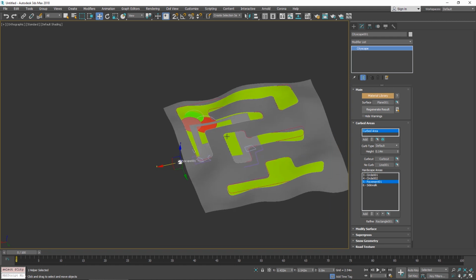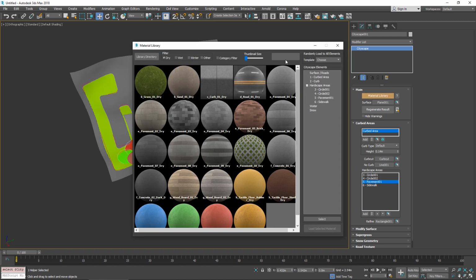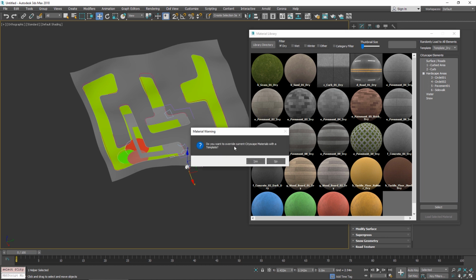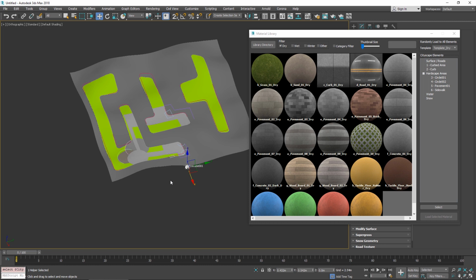So now, if we want to automatically add materials to those objects, let's say we just quickly want to get some result and it doesn't really matter because it's early stage of project. We have 3 templates here: template dry, template wet, and template winter. If you click, it asks you, do you want to override current Cityscape materials with a template? You click yes, and it just randomly loads those materials.